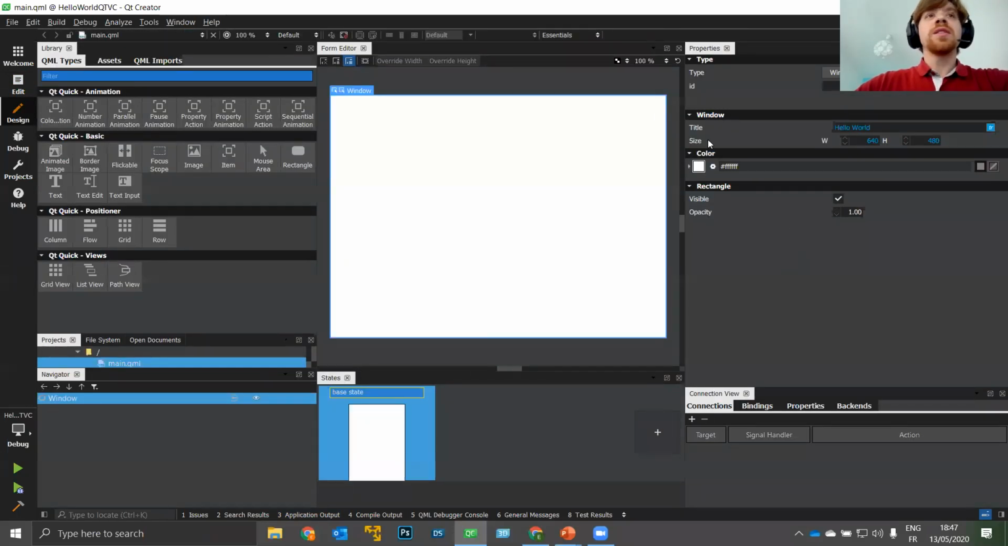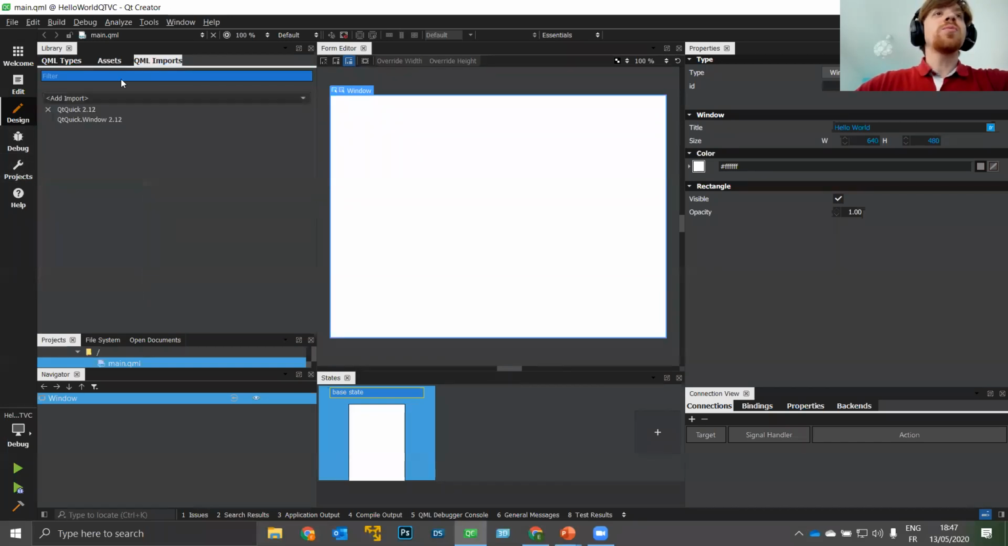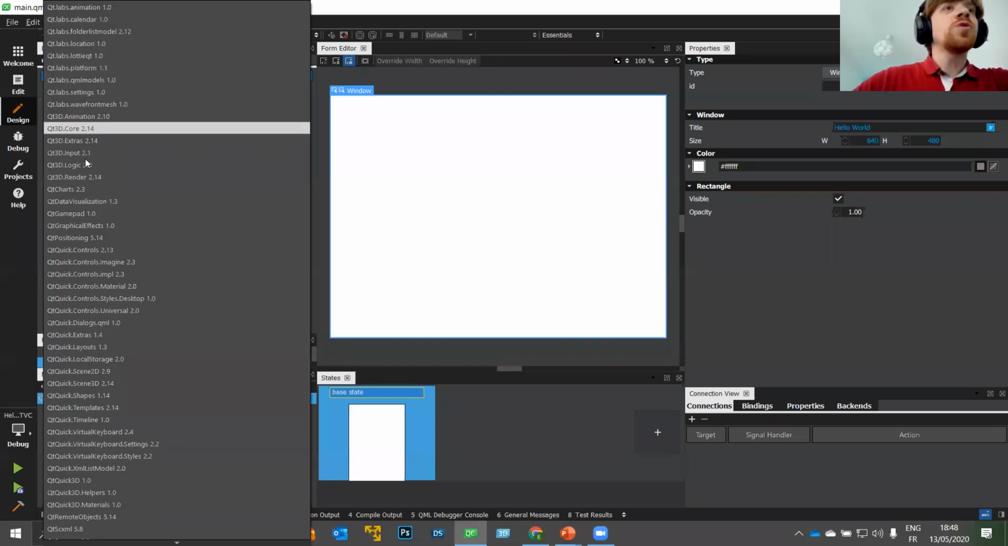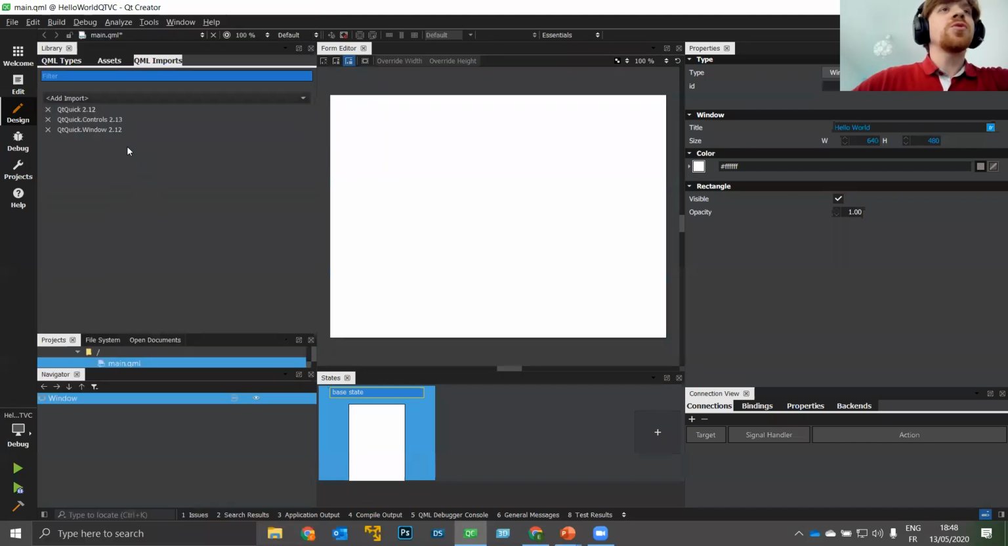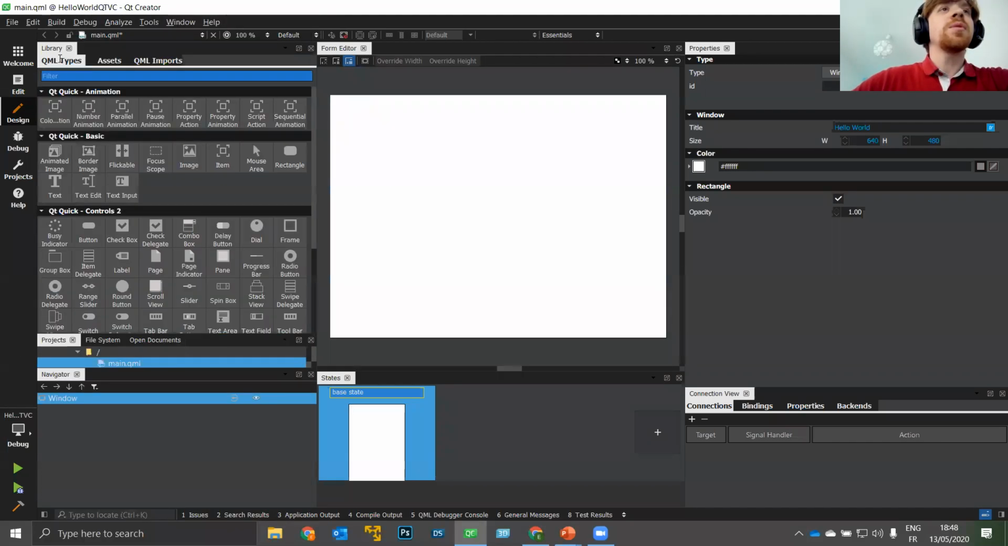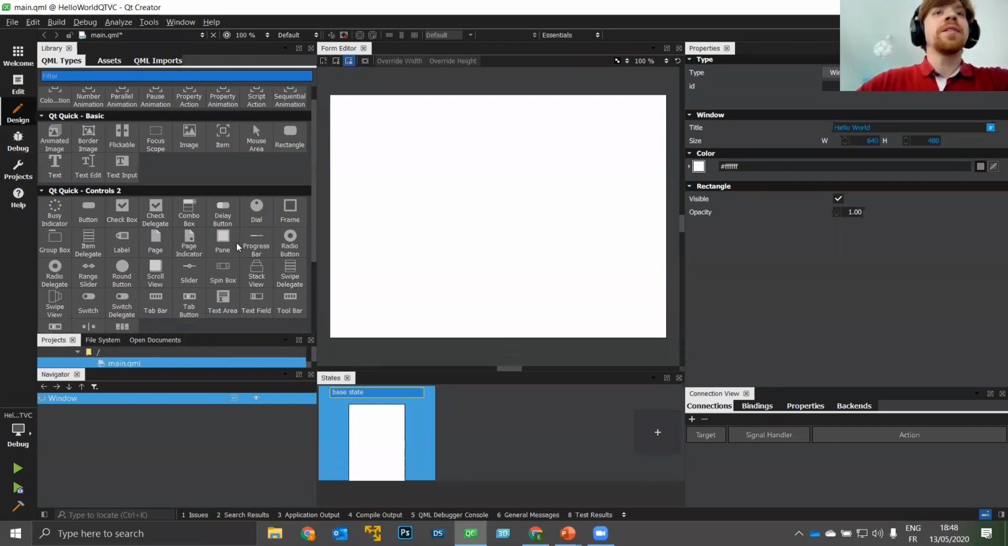So here we will retrieve our window. So here we have some basic items. I would like to add a bit more. I advise you, if you want some buttons and things like this, to add the Qt Quick Controls. So I add the Qt Quick Controls here. Now I will get more QML types.